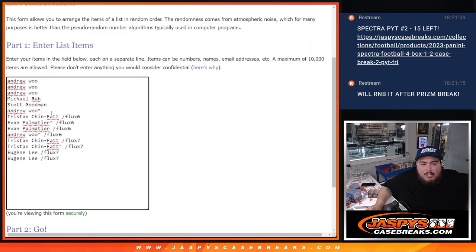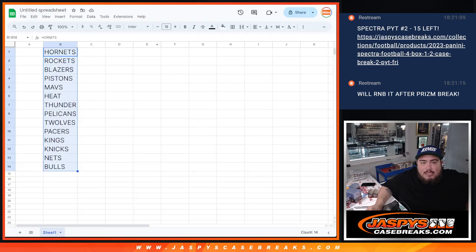So these are the customers that bought in straight up. Andrew down to Andrew, and then Tristan down to Eugene, one from Flux filler number 6 and 7. And there's the 14 teams there.